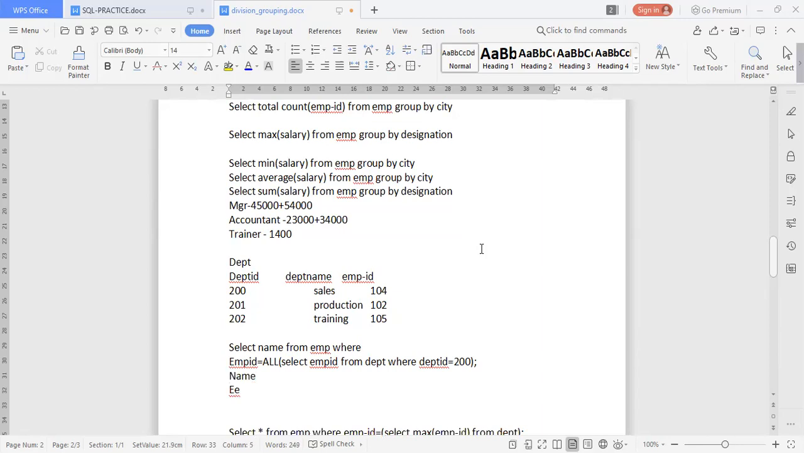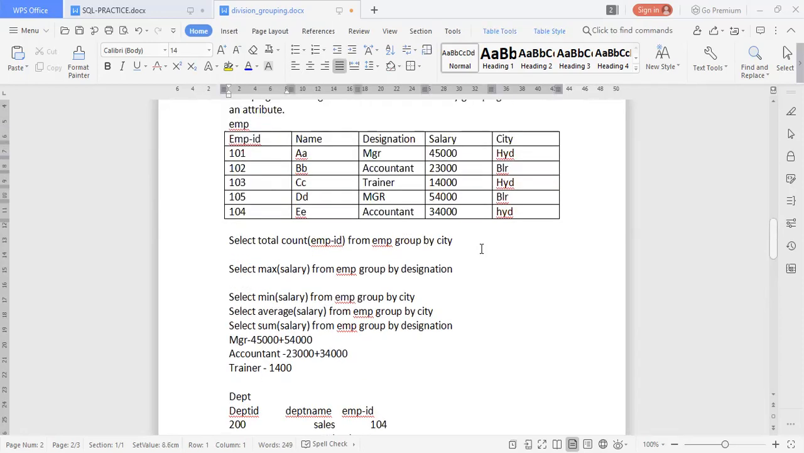This is a simple output. So what exactly are we doing here? First we execute the subquery. It returns the records or tuples which have the department ID equal to 200. We have only one person with department ID 200. His employee ID is 104. Now I check for the person with employee ID 104 in the EMP table. Yes, he has 104 in the EMP table, and I am displaying the name as E. The output is this one.